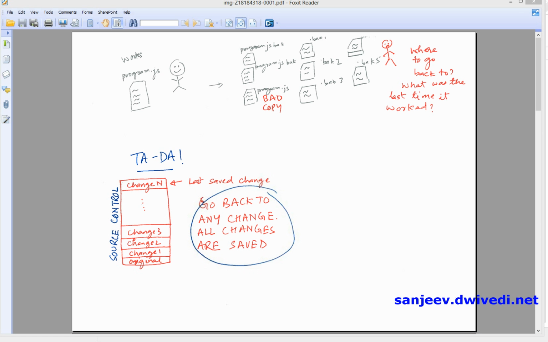Enter source control. This is exactly the problem that source control tries to solve. The way source control works is that it allows you to create snapshots of your code at various points in time. You don't need to keep creating the backup files or directories. You keep editing your code, and whenever you feel that you need to create a snapshot of your existing code, you use source control to do that.